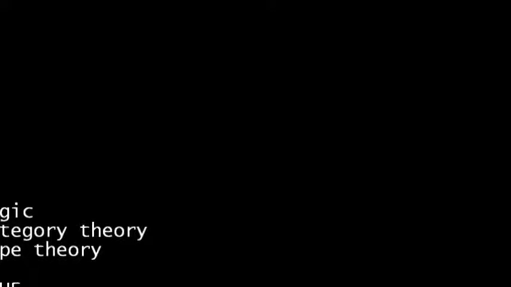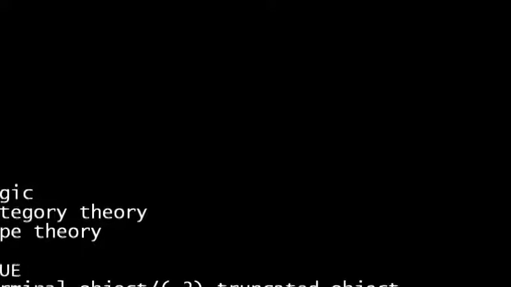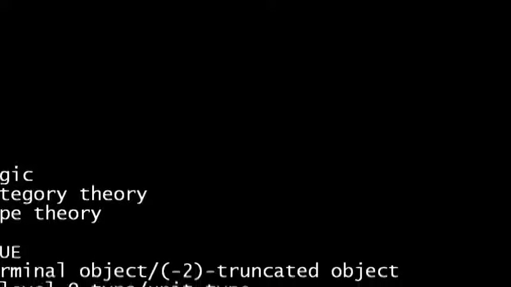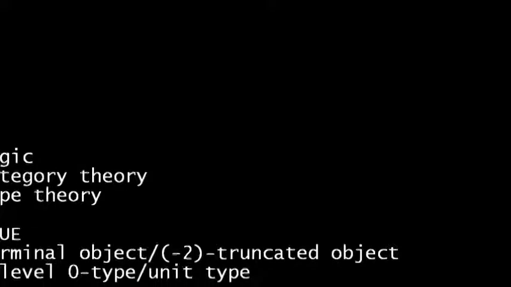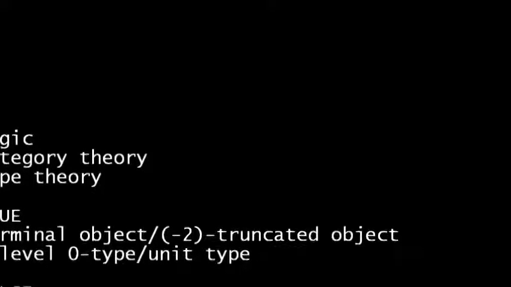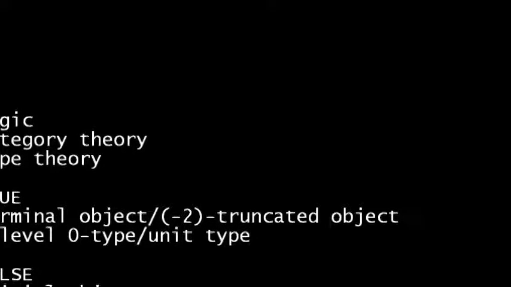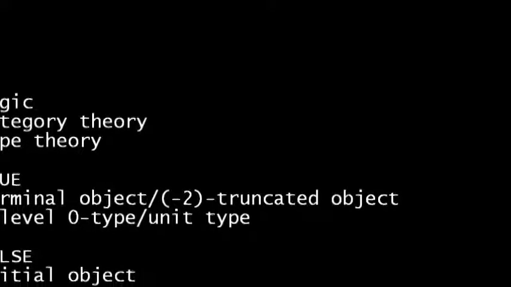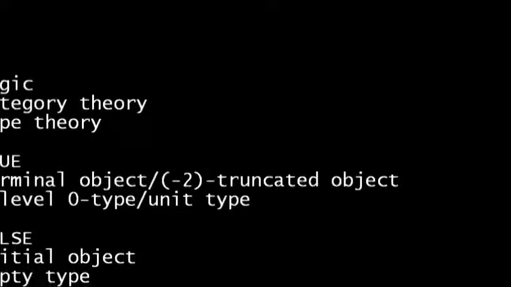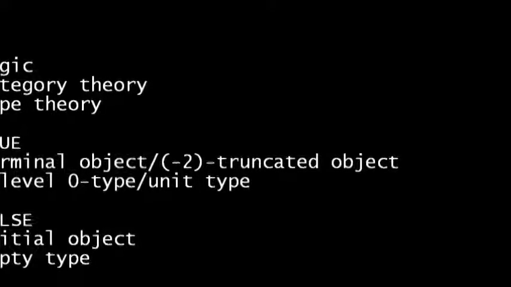Similar concepts in logic, to similar concepts in category theory, to similar concepts in type theory. 25. In logic, it's true. In category theory, it's terminal object, (-2)-truncated object. In type theory, it's h-level 0 type, unit type. 24. In logic, it's false. In category theory, it's initial object. In type theory, it's empty type.